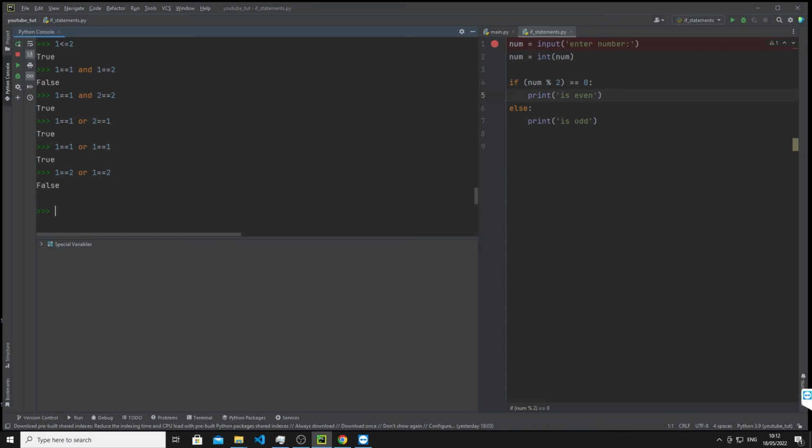Like so. And finally you have the not operation. So this is like a negator. It's pretty much the same.